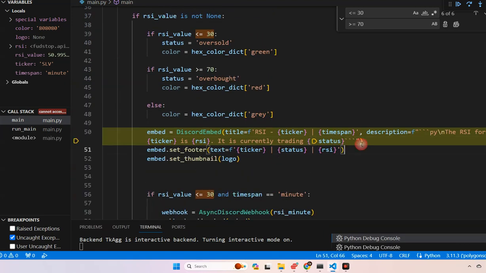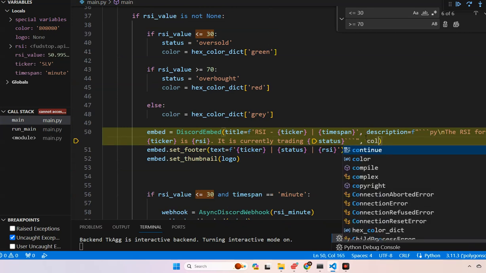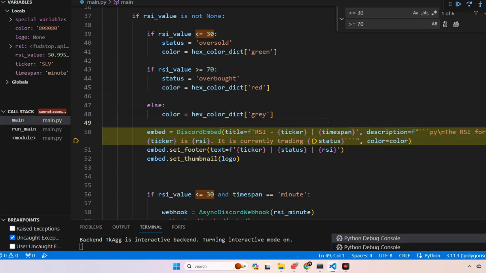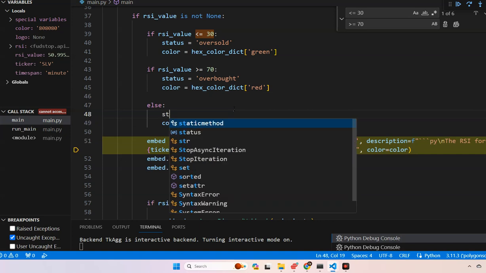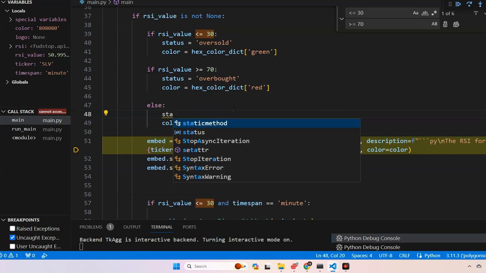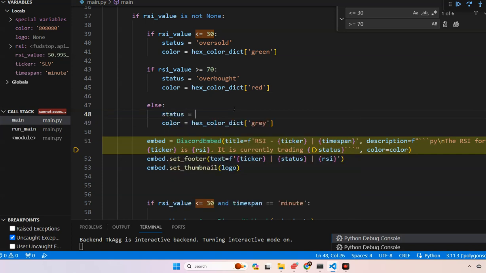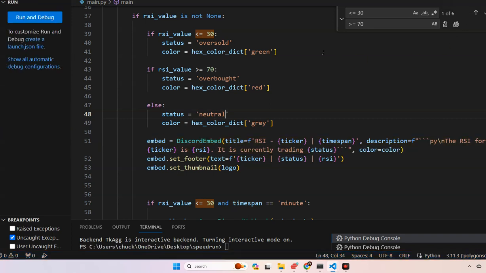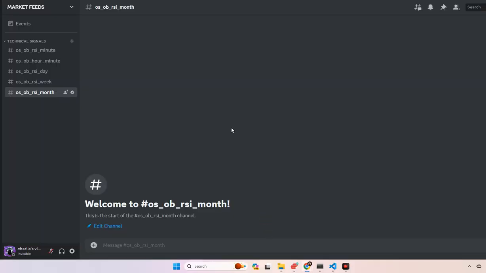So we never use the color, so we should probably, color is color. Status, if it's not oversold, we need to give it a status. So we'll do neutral if it's not oversold or overbought. So that's why it threw an error. So let's go back and see if we start getting some feeds.